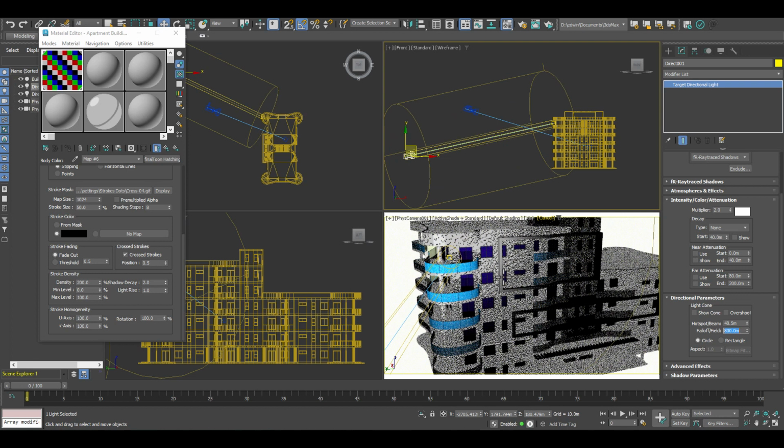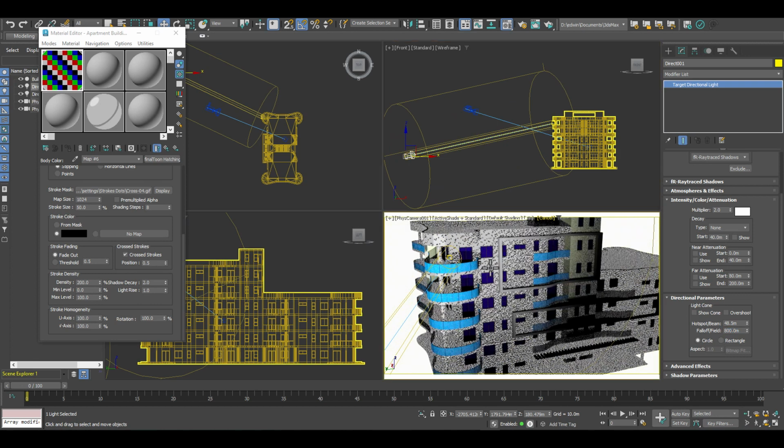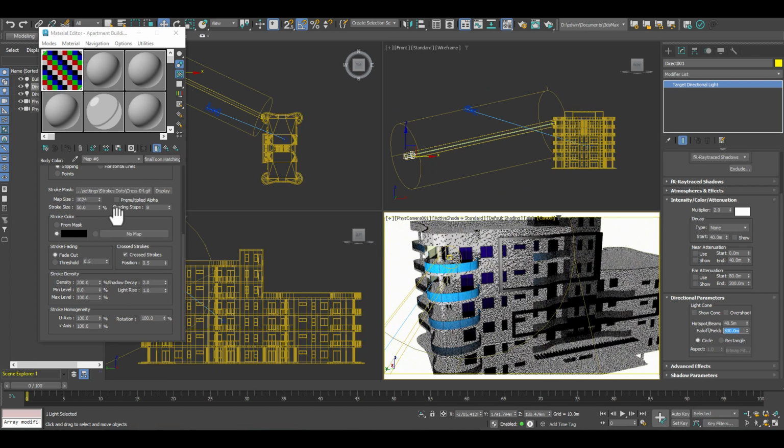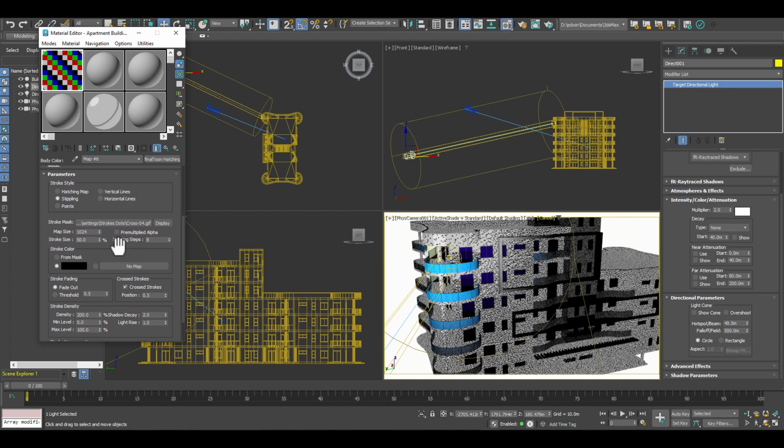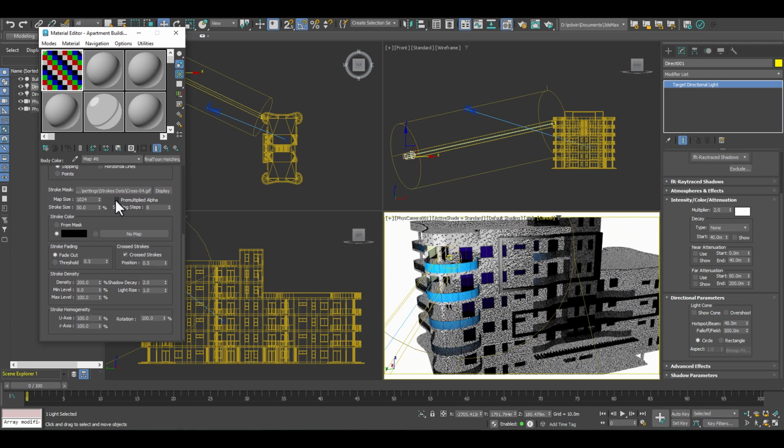So if I increase the map here, or let me just move that over here so we are in this viewport, we can see it's reacting in real time. Let me just bring that back in, and we have the pattern here. So stippling is a really nice, amazing art style, and you can add it to all of your models and create really amazing looking renderings.